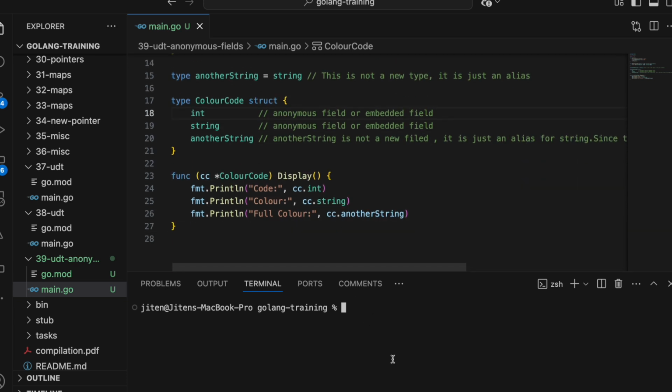Next, go to the next one, the 40th example. We create a struct with UDT composition.